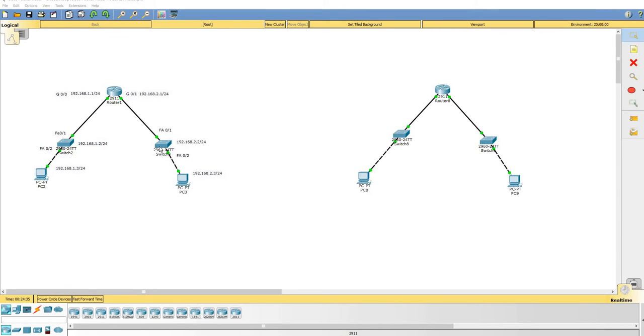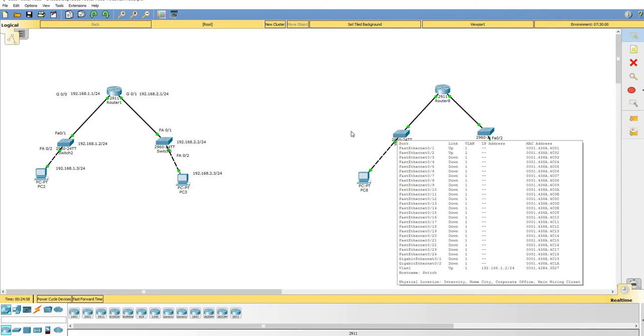Hey everyone, it's Sean here, and today I'm going to be showing you how to set host names and privileged exec passwords. Now, in our last video, we made a simple network here. We drew out our map and we made sure everything was talking, but now in order to take the next step, we're going to have to secure our devices a little bit more and also have a bit of organization.